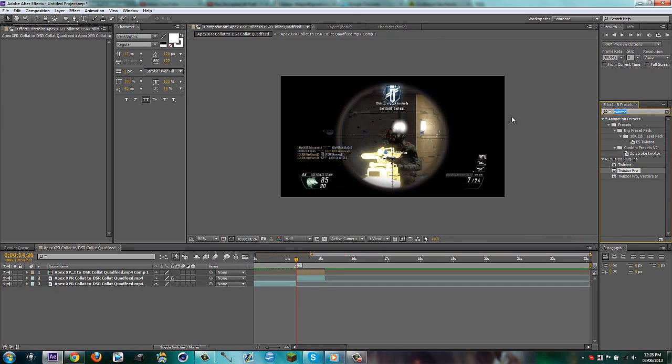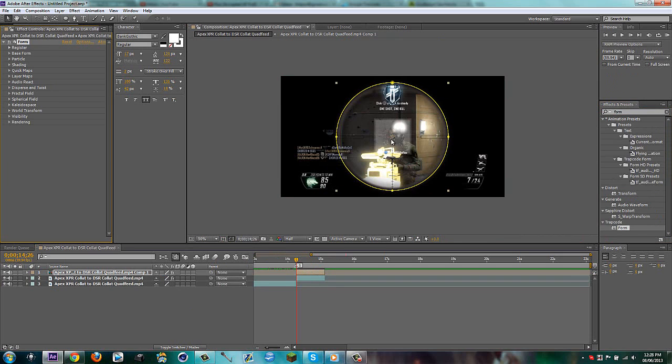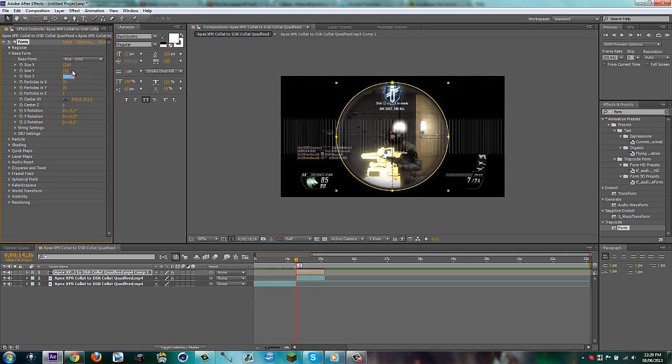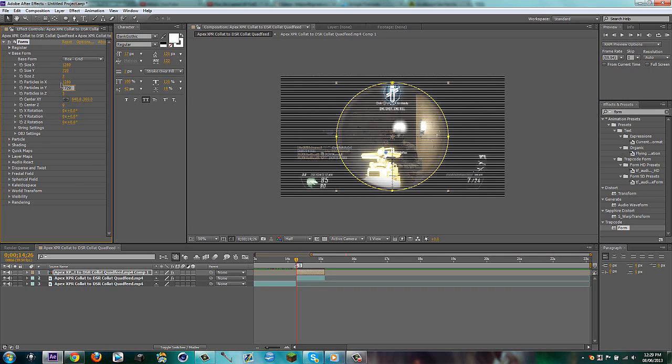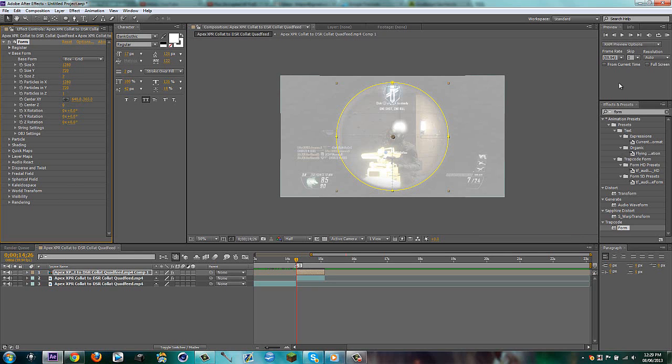Okay, now type in form in the effects and presets, Trapcode Form, apply it, and we're gonna get this little patch. I don't really know what to call that. It looks kind of like a knitting thing, but anyways, go to base form, put the size X to 1280, size Y to 720, and then Z to 1. Actually no, put Z to maybe like 3 or 2. Yeah, 2's good, whatever. And then 1280, 720, and then 1. Okay, so now it's just a big white thing.